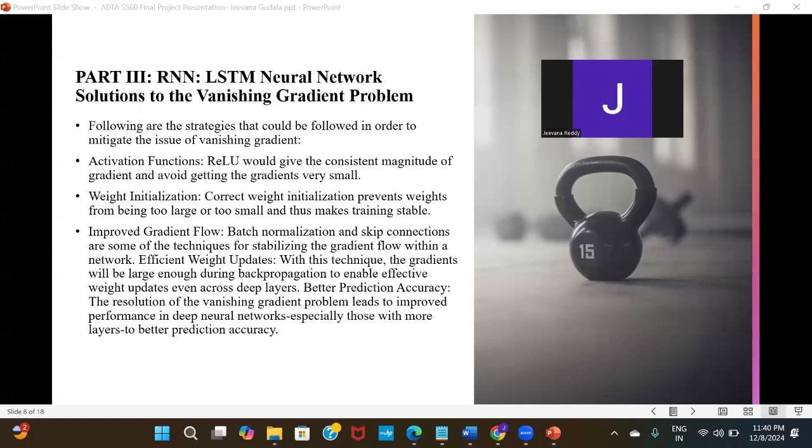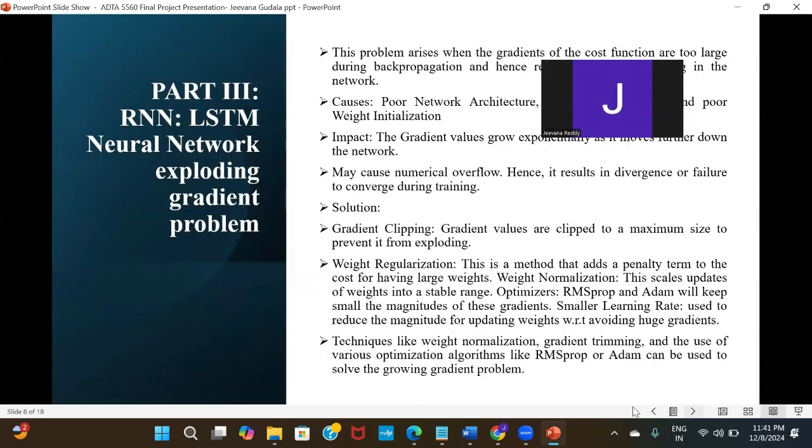For efficient weight updates with these techniques, the gradients will be large enough during backpropagation to enable effective weight updates even across deep layers. So this resolution of the vanishing gradient problem leads to efficient performance in neural networks, especially in those layers, leading to better prediction accuracy. Now let's discuss the neural network exploding gradient problem.